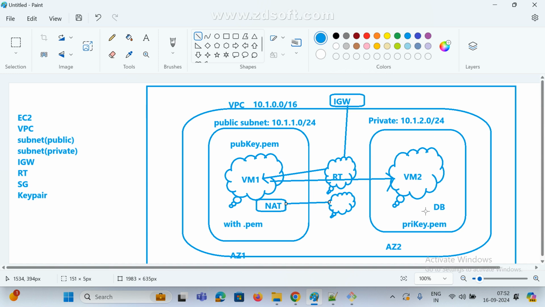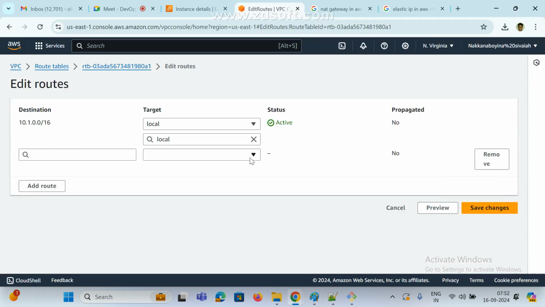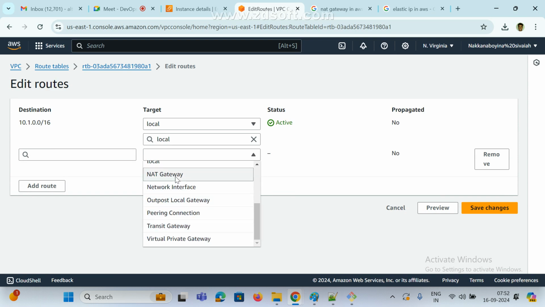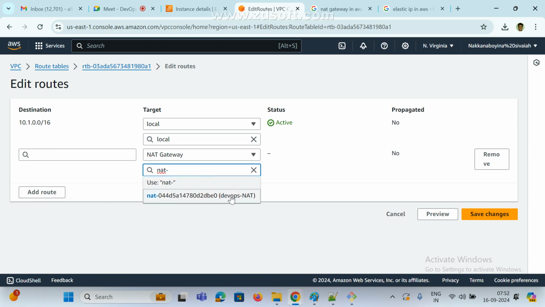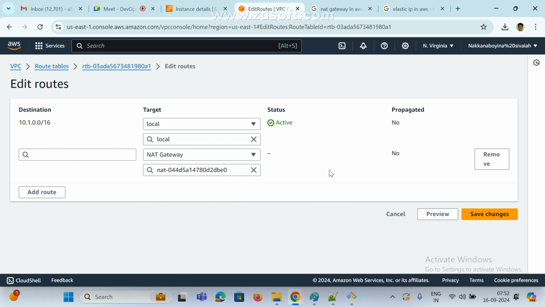ఇప్పుడు నేను ప్రైవేట్ సబ్నెట్ కదా, దీనికి ఏమి అసైన్ చేయాలి? ఐ హోప్ యూ గాట్ ఇట్ రైట్. NAT gateway. NAT గేట్వేని ప్రైవేట్ రౌట్ టేబుల్కి అసైన్ చేస్తాను. ఇది గుర్తుపెట్టుకుంటే చాలు. Now go to here, click on here. There is one more option, NAT. If you select NAT, see here which is your NAT. Select NAT. That's it. Okay. NAT gateway. Save.